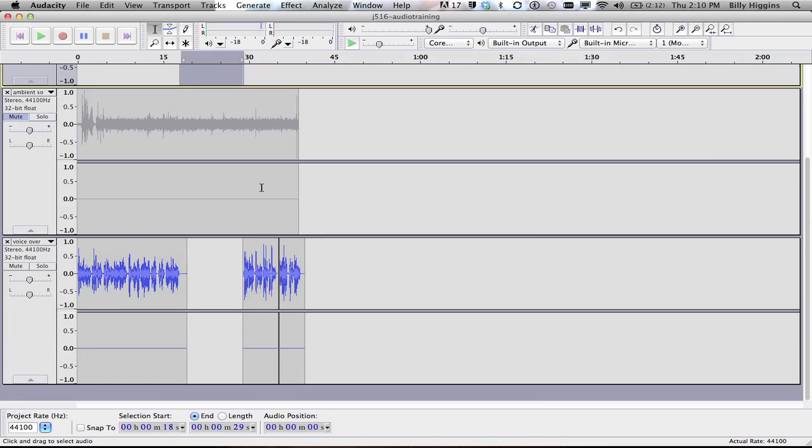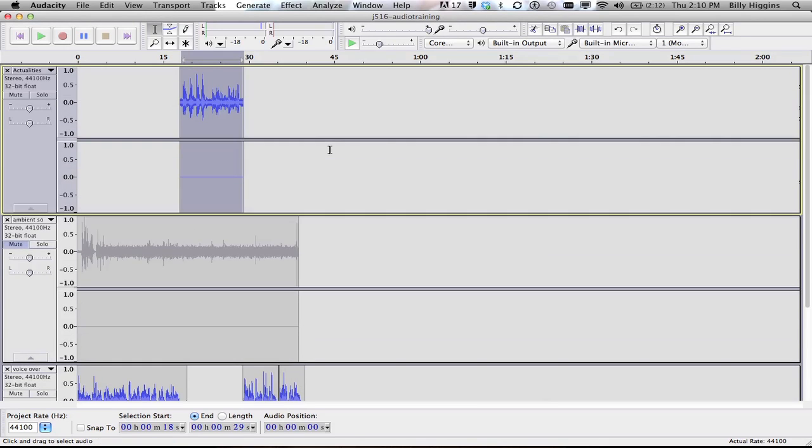Okay, so I've gotten this to sound pretty good, but there is a big problem. Notice as we play this, the voiceover sounds very clean, but there is all this background noise in the actualities that we can't get rid of. But we can smooth out the transition between the clean voiceover and the noisy actualities. So once again, this is what it sounds like right now.